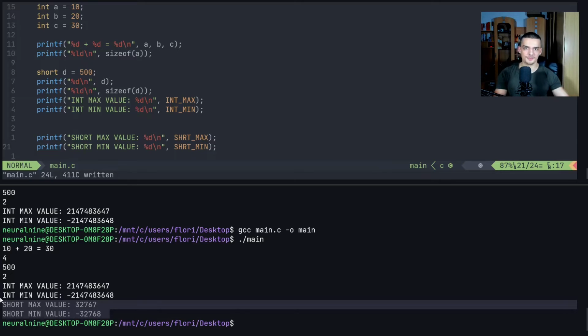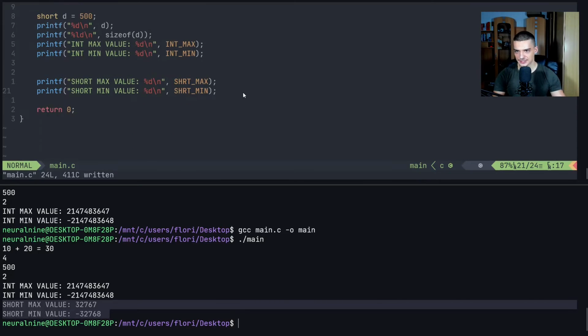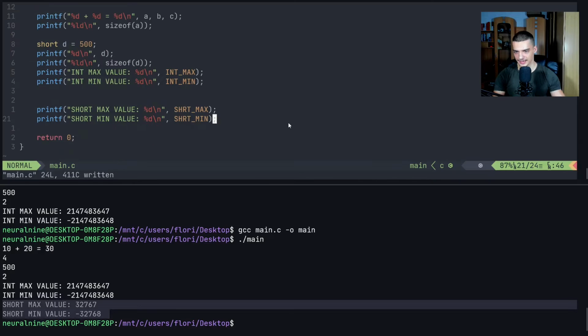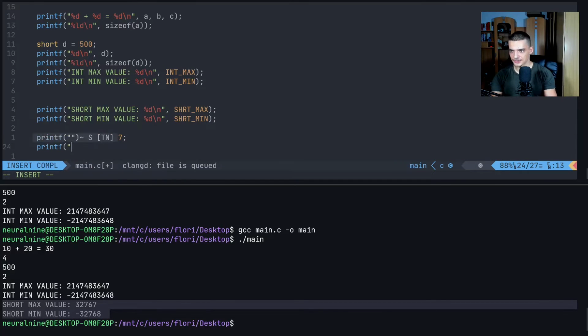Now, on the other hand, maybe you don't need less, but you need more. What you can do in this case is you can use a long. So you can just go ahead and say long e equals and then some large number. And then you can just print that. So you can say print.